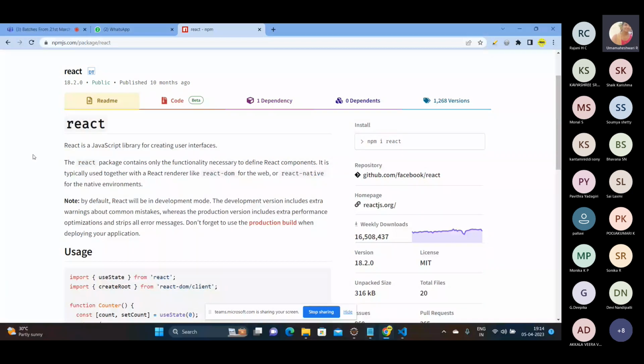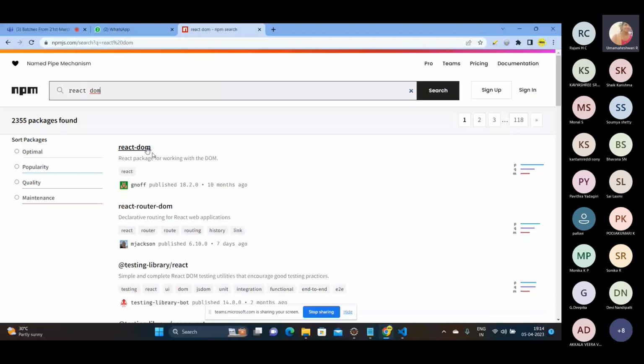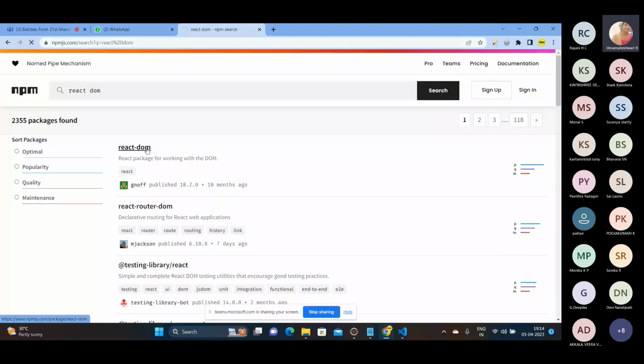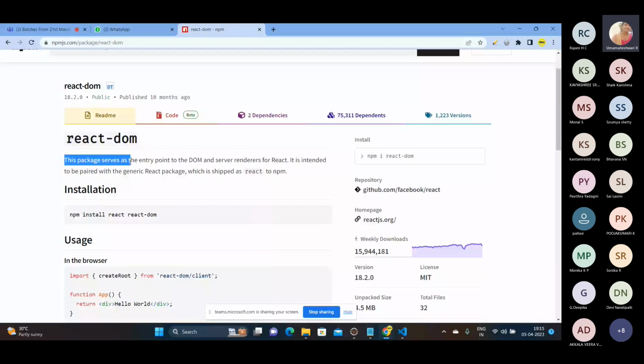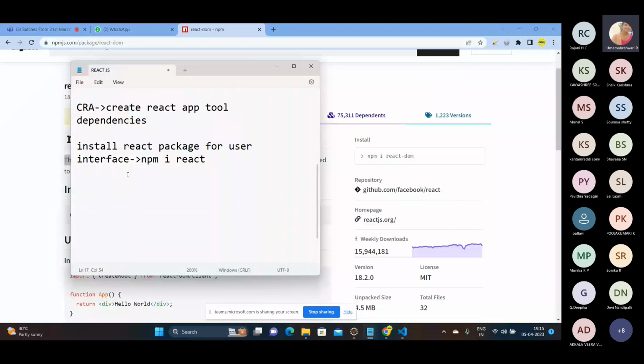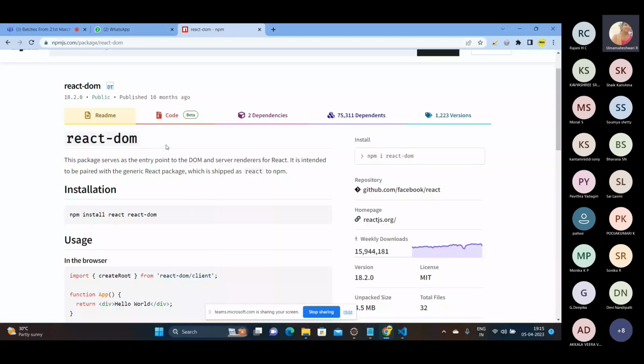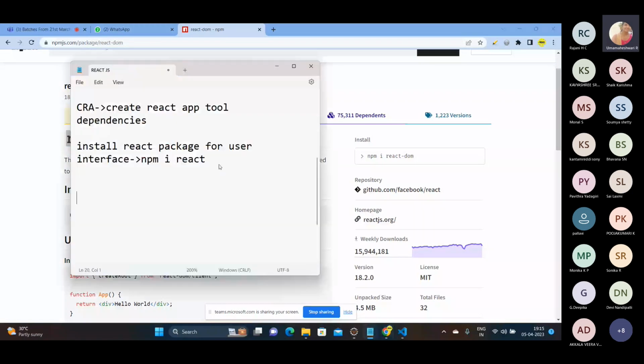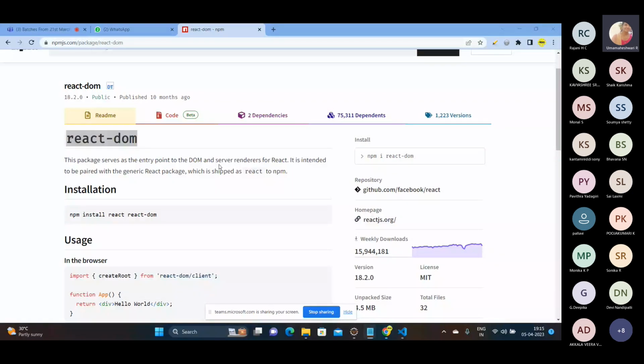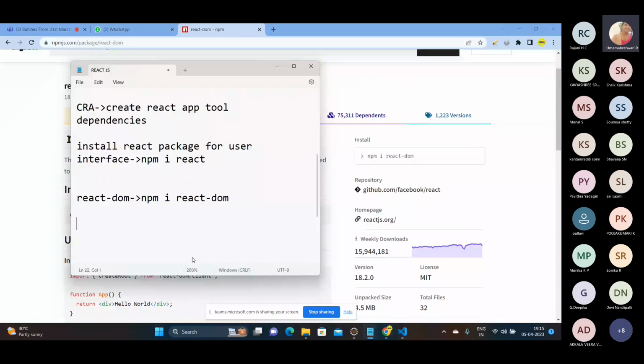And I need two more things to create this application. So I'm just selecting React DOM. Click on React DOM. So what is the purpose of the React DOM package? We'll check. If you see, this package serves as an entry point to the DOM and the server renderers for React. To render the React which we have installed, I need this React DOM package. So now, we need to copy this installation step, then only you'll be able to install that.